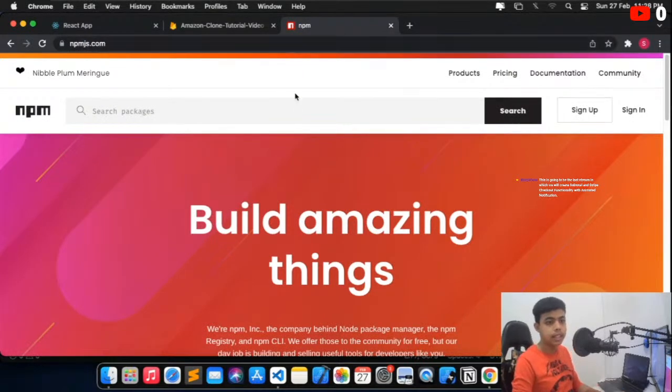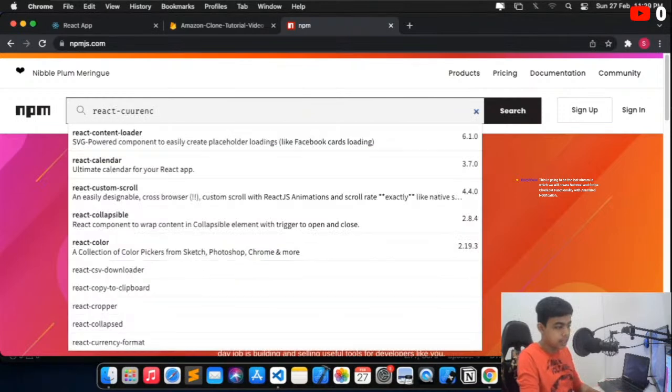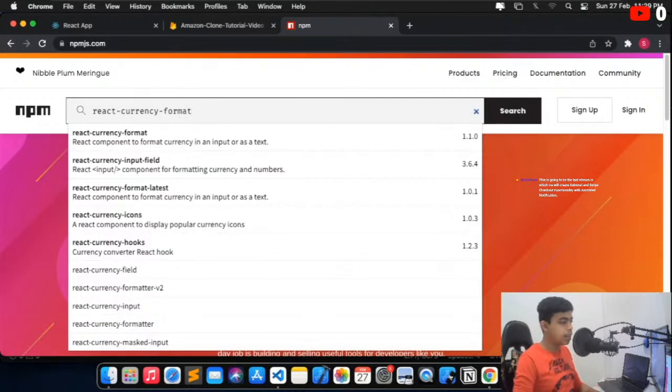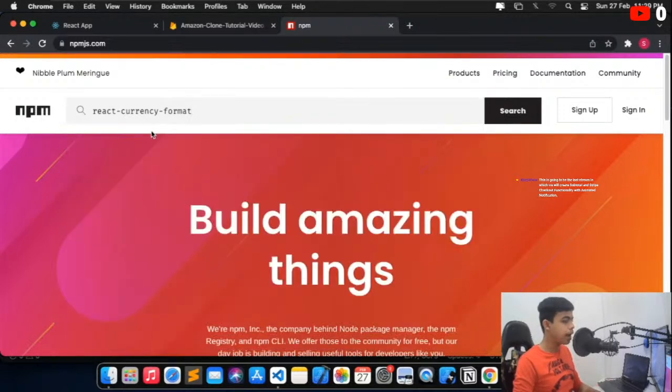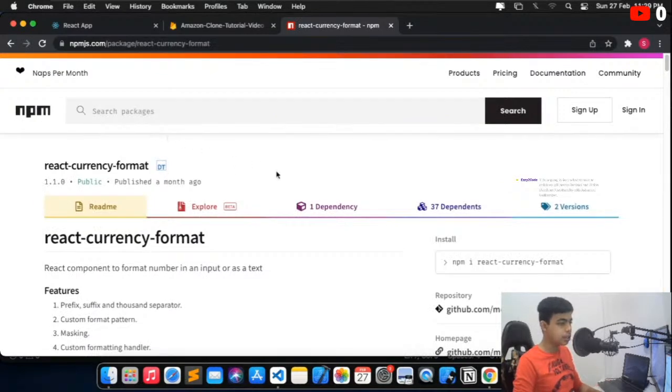After opening it, just search for the package that you need. So I need the package that is going to be the React currency format. And as you can see, React component to format the currency in an input or as a text. This is going to be the package that we'll be installing in our React project. Just select it, and here's the installation command.